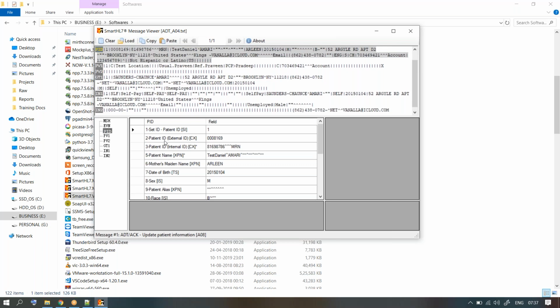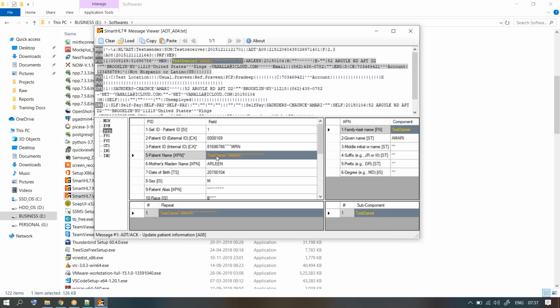It will give you a detailed description, like in this case, PID 5, this is segment PID. Here you can see that the PID segment is highlighted and it is showing the field numbers. So field number 5 is representing patient name. When you click on this one, it will also show you the components available. On the right hand side, you can see that first name is a component, and second name, given name is another component that we have in this ADT example.